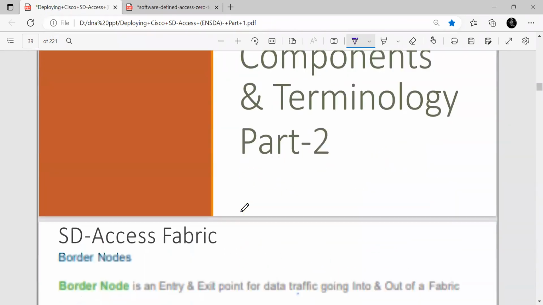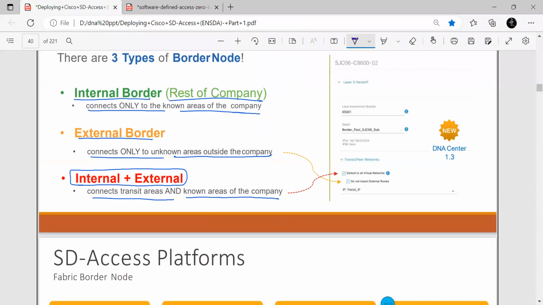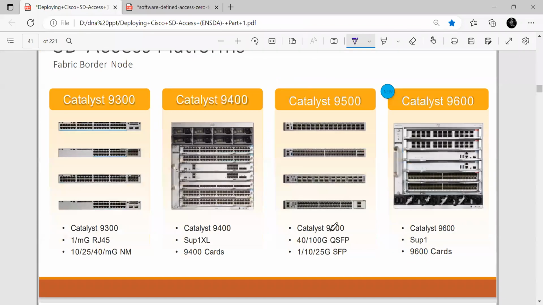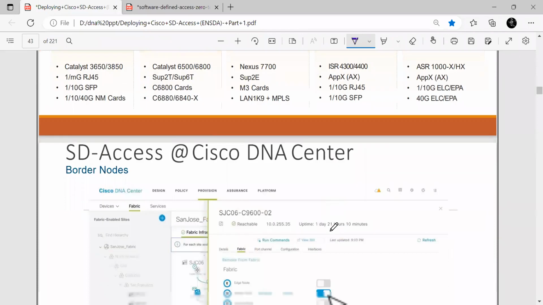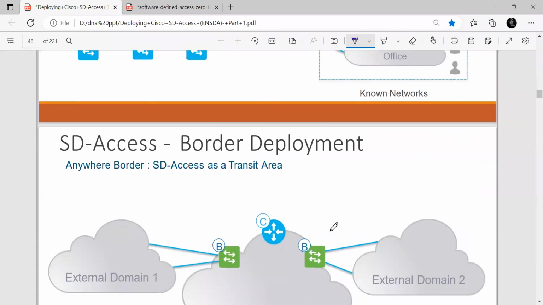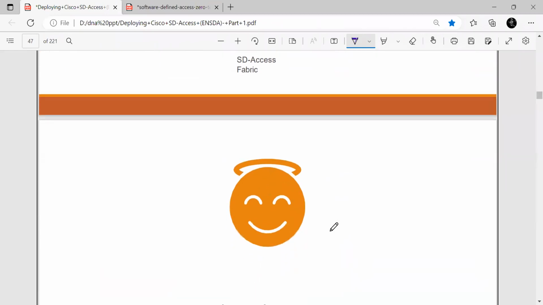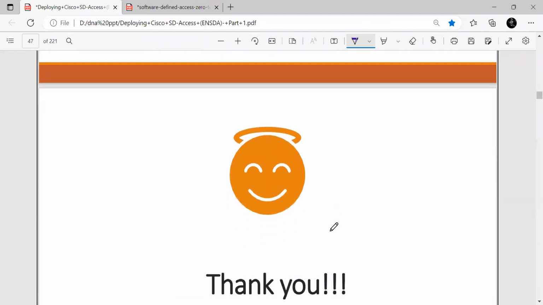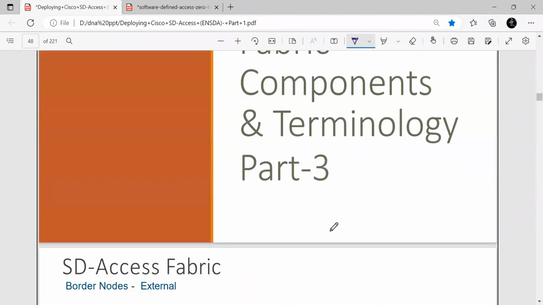We have started at 9:40. It's almost 1 hour and 40 minutes straight.